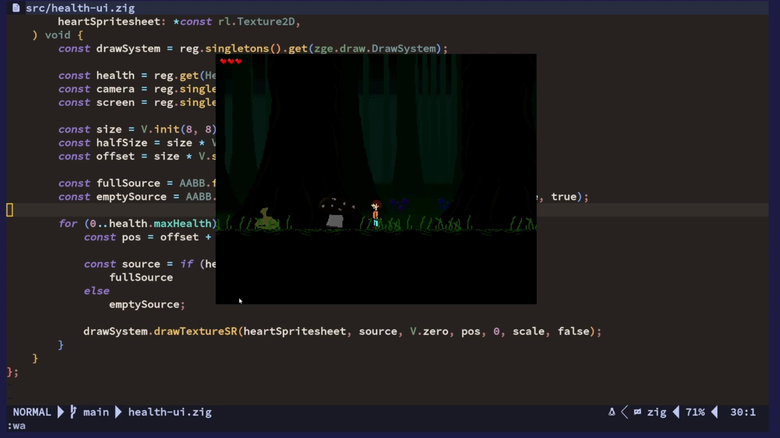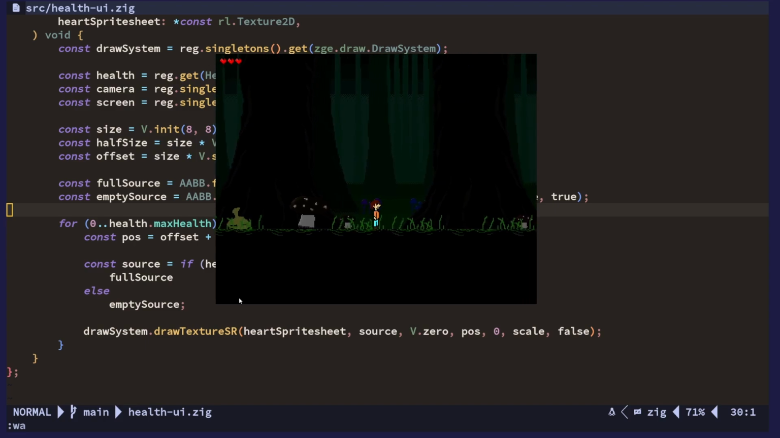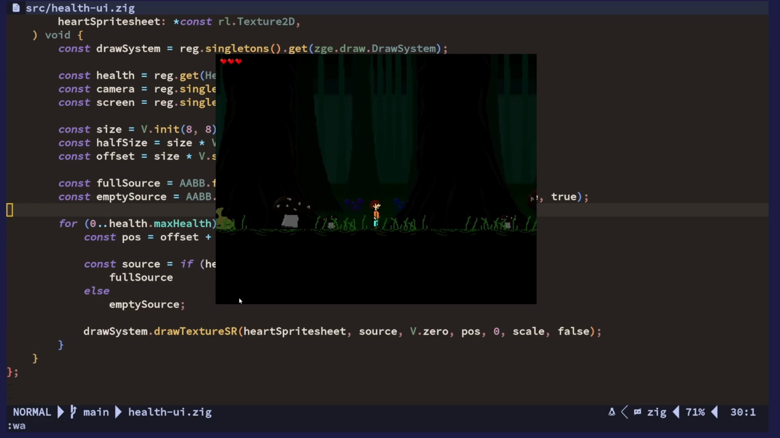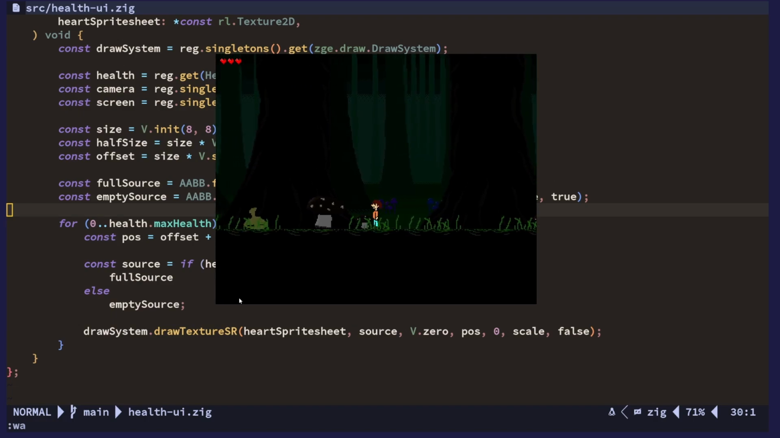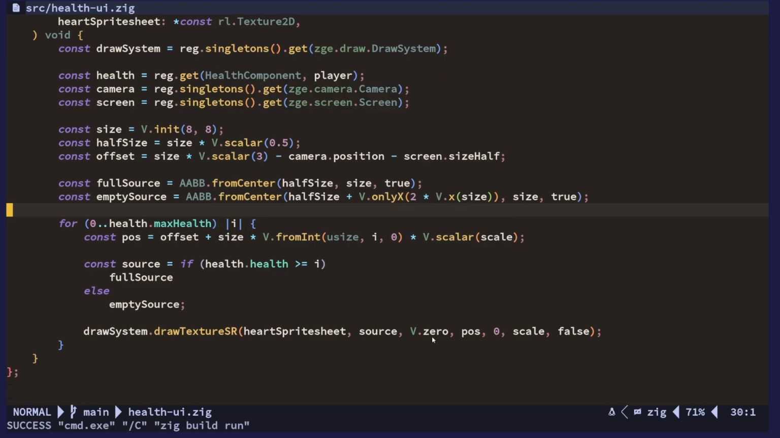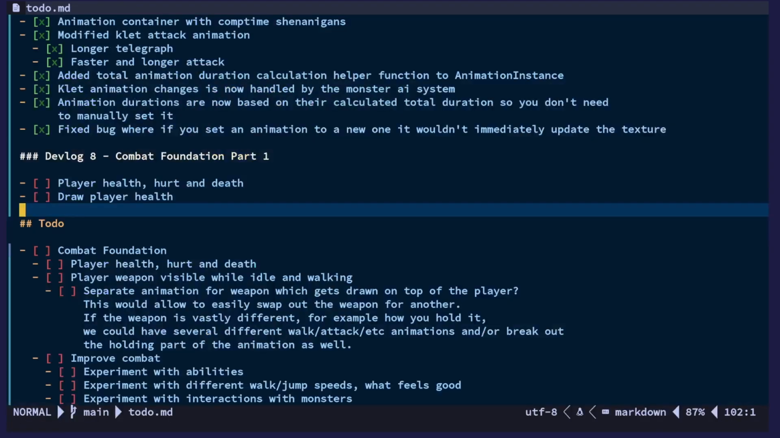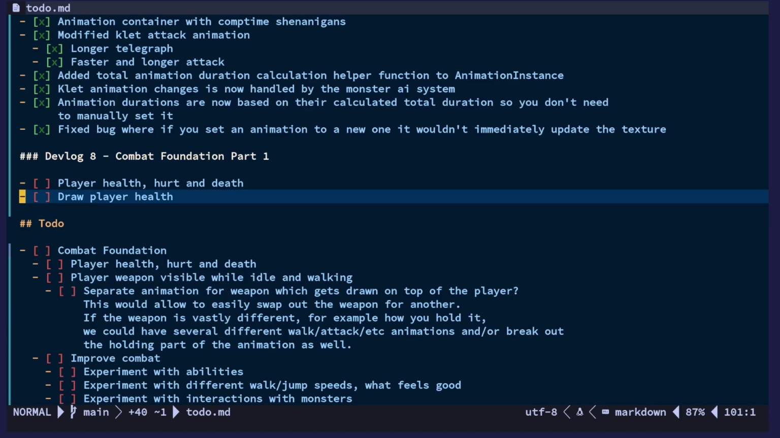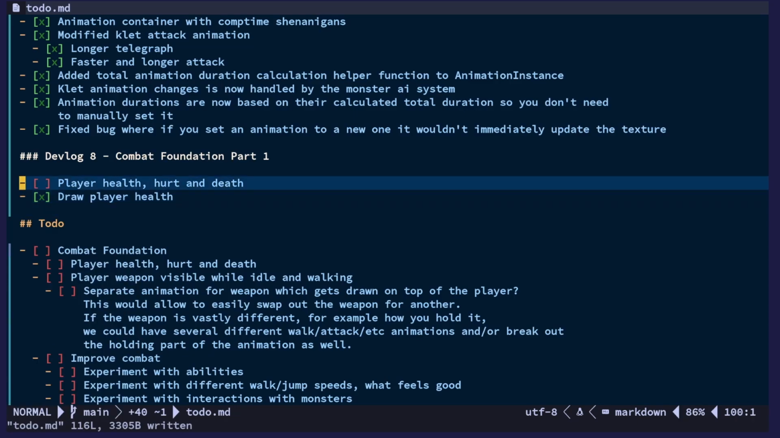All right, so we've got our health on the screen now. And it might not be like a perfect position. I'm not sure actually where to put it, but it's a start. And yeah, so now we want to make the monster actually able to hurt the player. So I already have a hurt animation. And so actually this is done now. And what I want to do is, well, okay, we added the player health component, but we want it when the monster attacks the player and is close enough to the player.